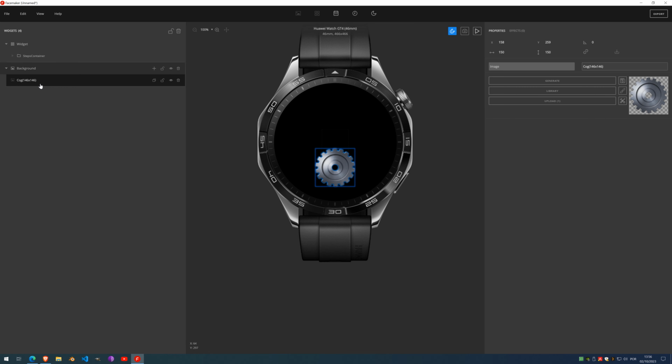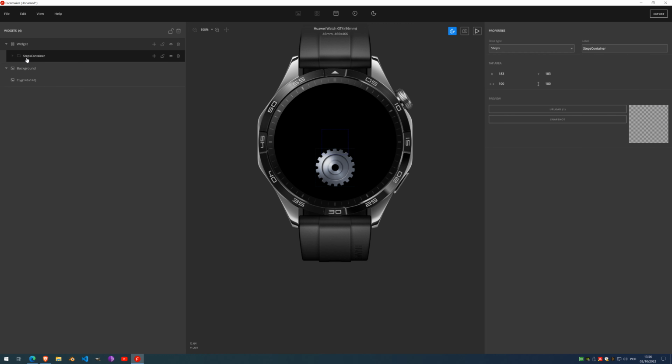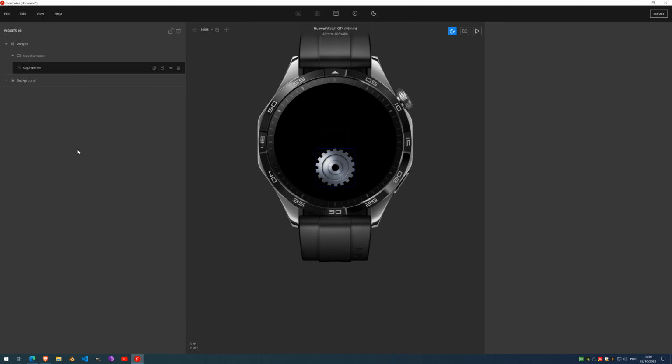You can also use key shortcuts. So for example, you could use the Control X. So select the widget, Control X, and then select the steps container and press Control V. And there we go. Now we moved the widget from the background main container into the steps container.